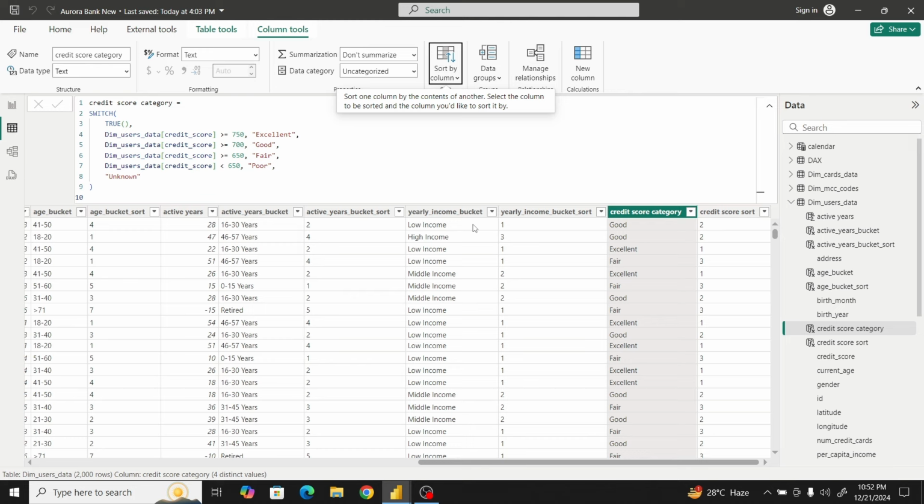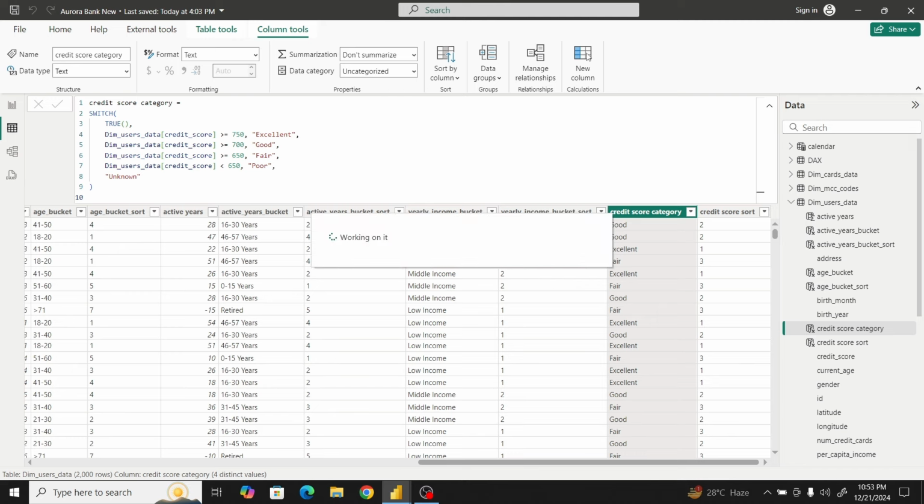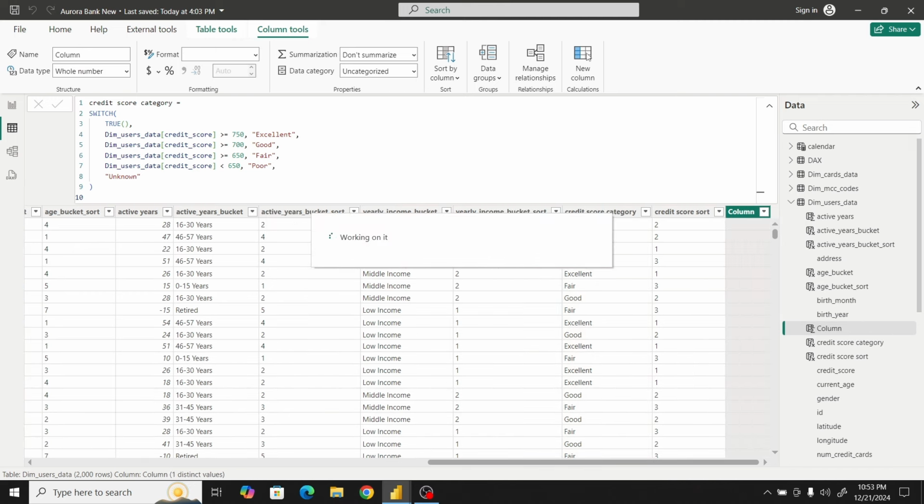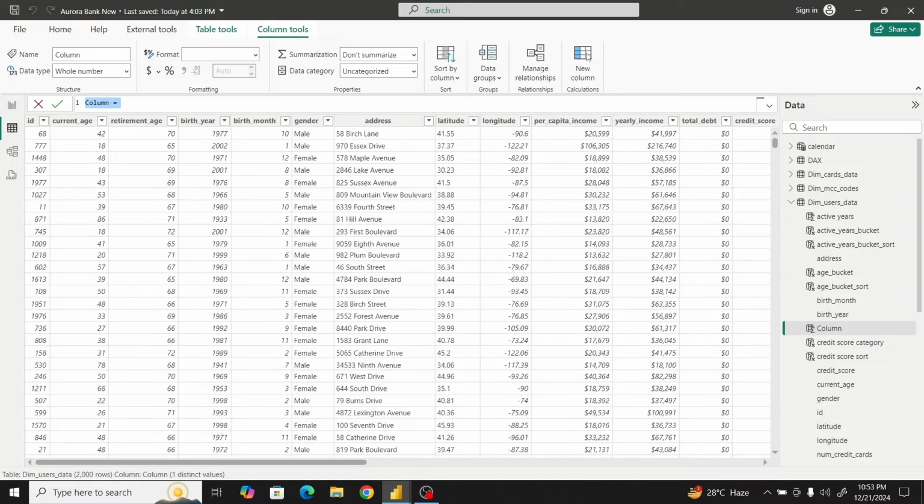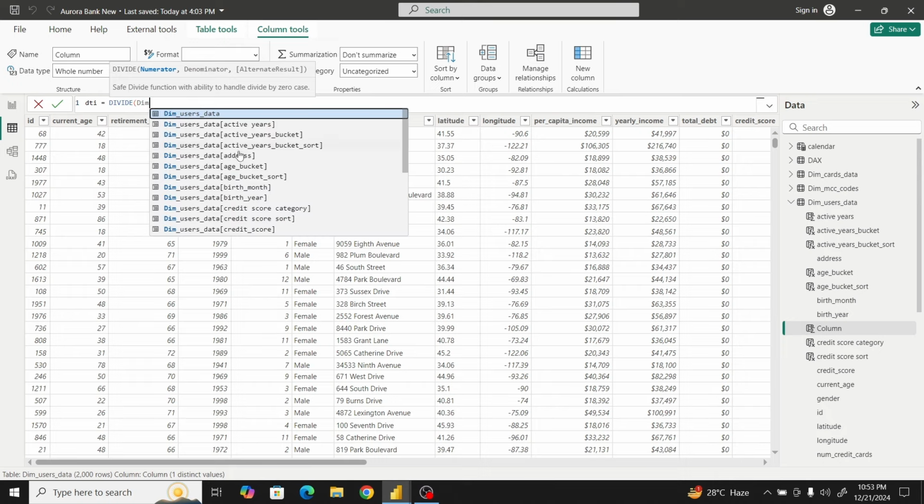So we're going to create a new column to calculate the debt to income ratio. I'll simply say new column now. To calculate the debt to income ratio, I'll just call that DTI. Remember, we have the total debt for this individual, and we also have the yearly income. So we should be able to calculate it by dividing the total debt.